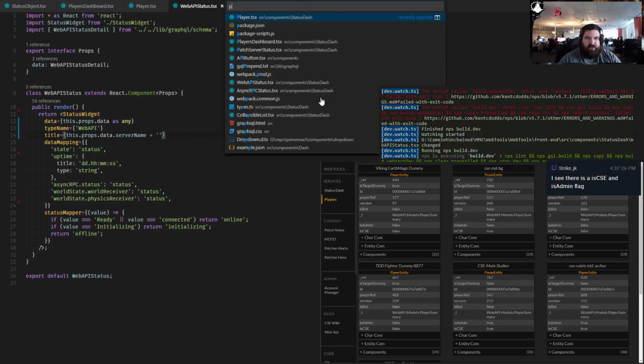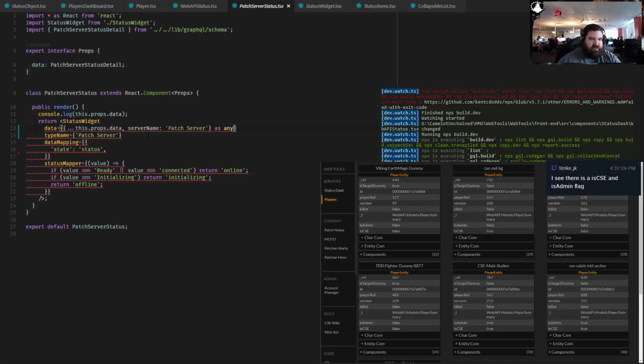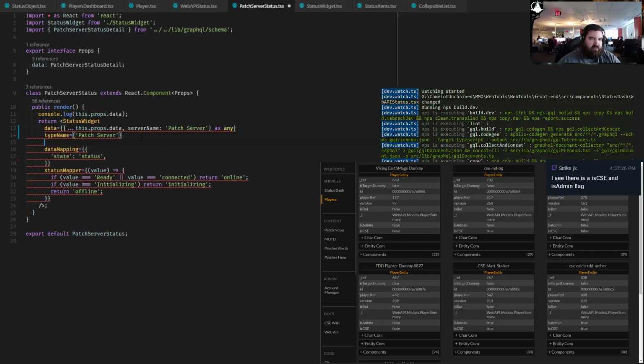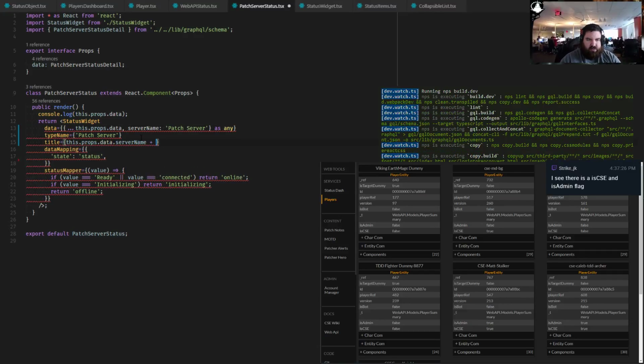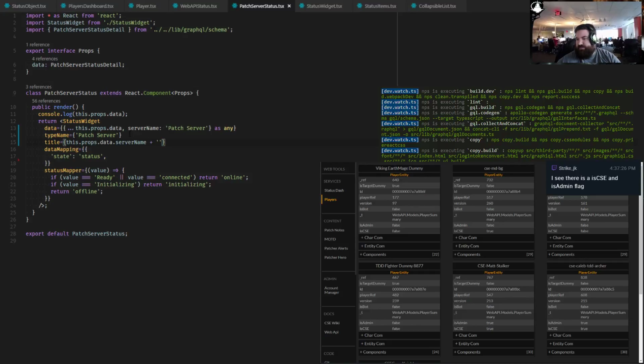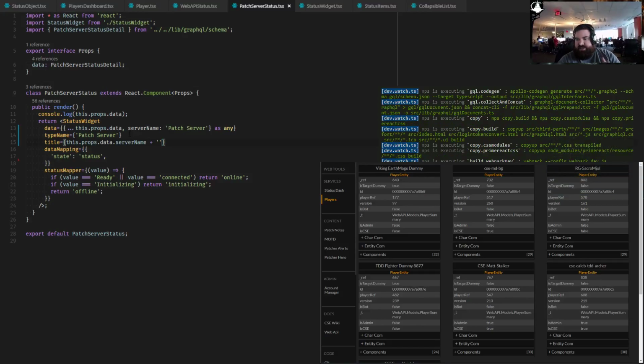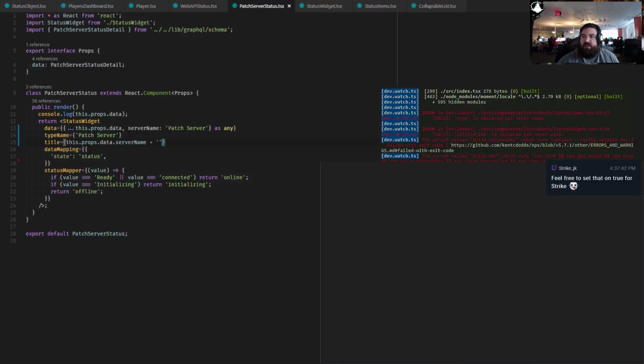And we also need patch server status. It's the same thing. Yes, there is an is CSC and is admin flag, because if you're CSC, you're not always an admin. We turn it on or off as we need to.